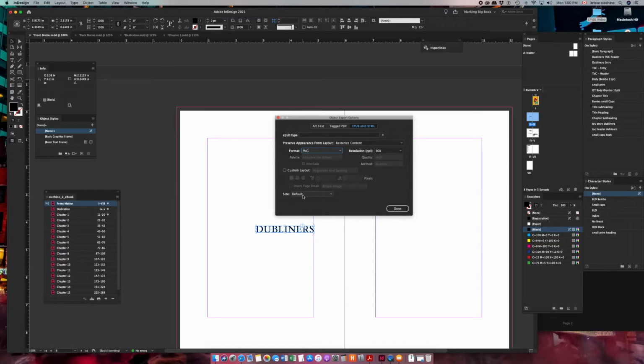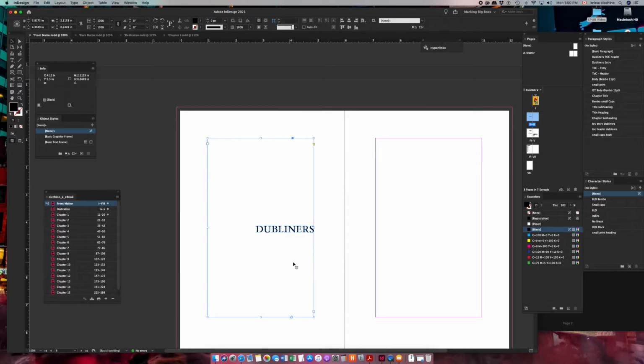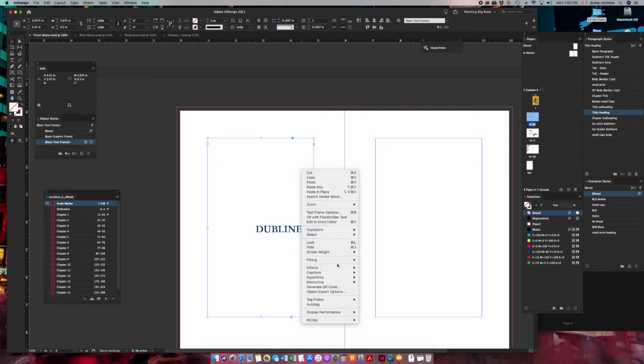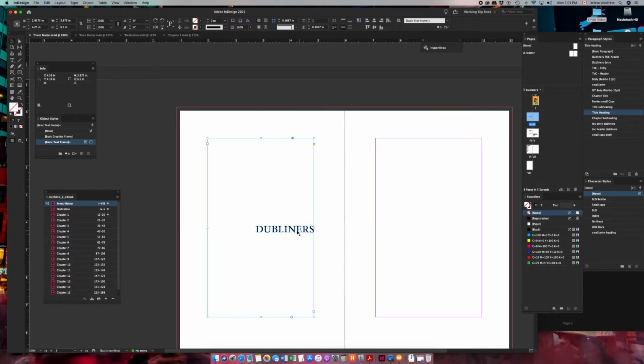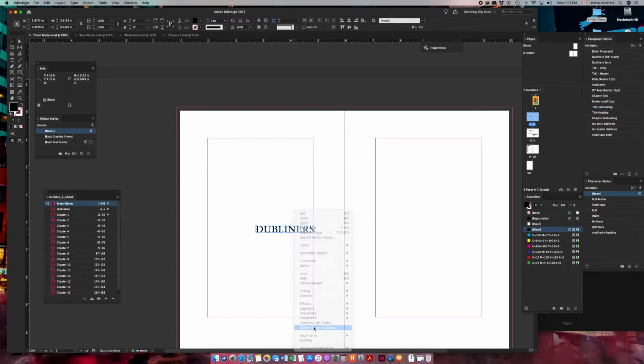Okay, what I'm going to do is keep these settings as is for my inline object, but I'm going to go to my actual text frame here, click that, and change my options here. I'm going to rasterize my content and make sure it's a JPEG. What I want you to look at though is make sure that there's this insert page break after image. Okay, make sure you select that. And then we're going to keep it relative to text size. I just want to go in and double check this one.